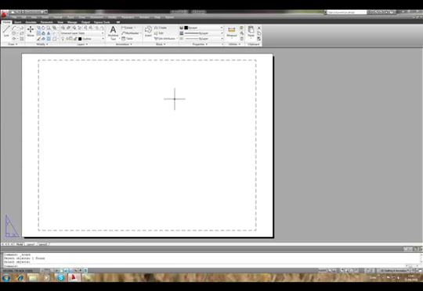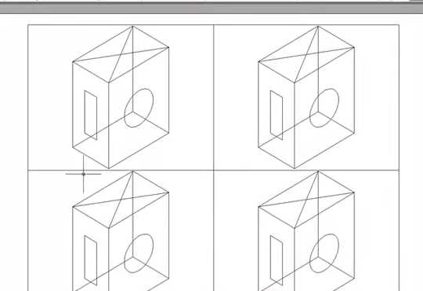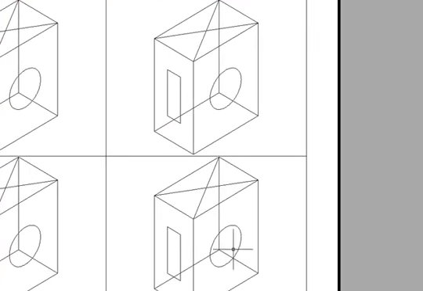we're now going to create a multiple viewport by typing MView for multi-view, and enter, and then type 4 and enter, and we need to select the bottom left hand corner of the printable area by left clicking, drag out to the top right hand corner of the printable area and left click, and here we have 4 viewports all showing the same isometric view.